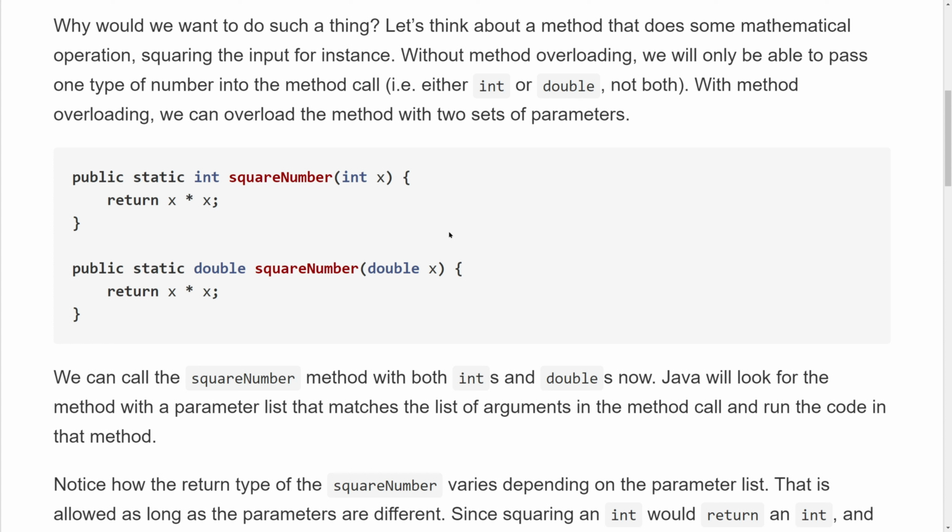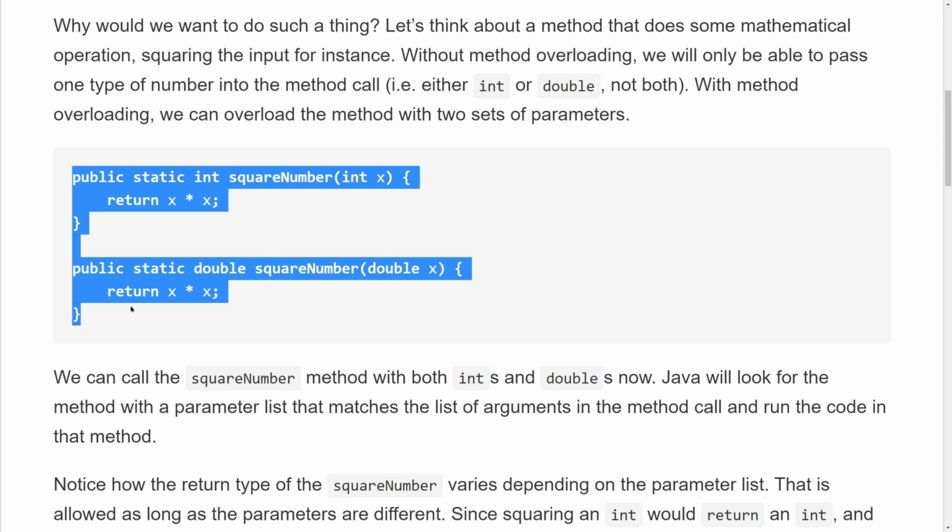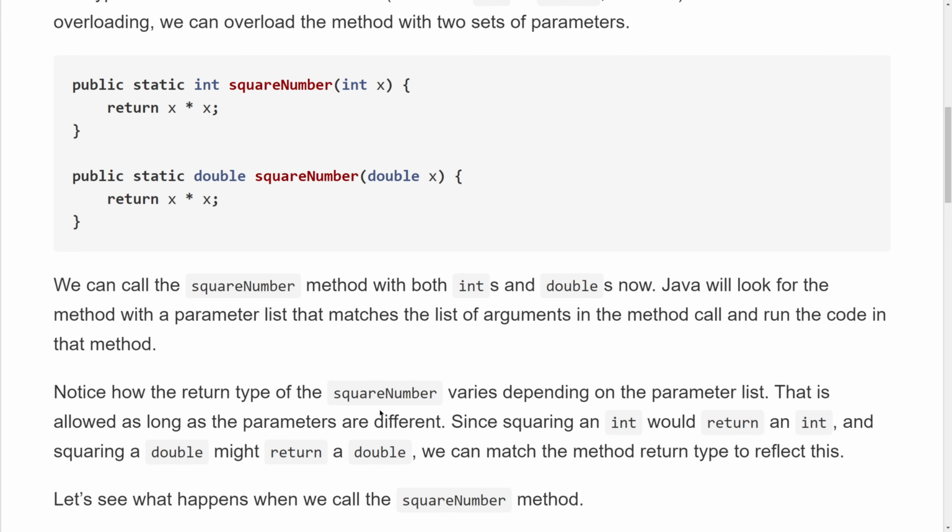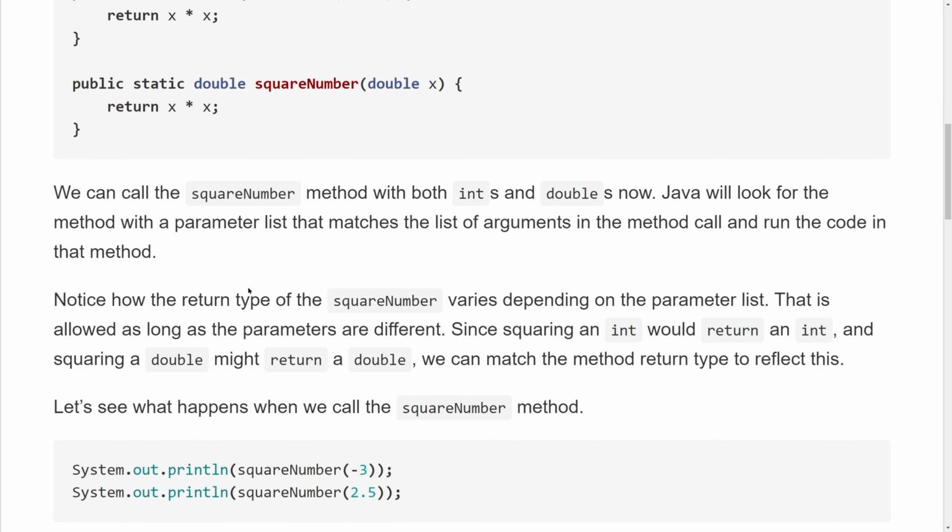Now, we can definitely do that, but what if we want to do some sort of operation depending on the data type of the parameter? Let's say if we pass a double into the method, we want to first round the parameter or the argument before squaring it, whereas if we get an int, we just square it. In that case, it is very useful to use method overloading. And notice how the return type of the method varies depending on the parameter list. So the one that takes an int returns an int, the one that takes a double parameter returns a double value.